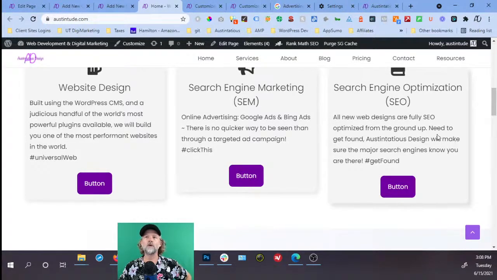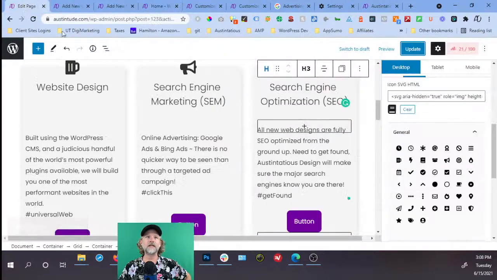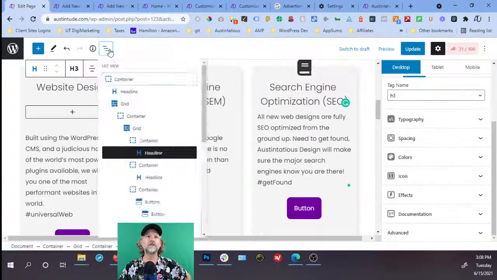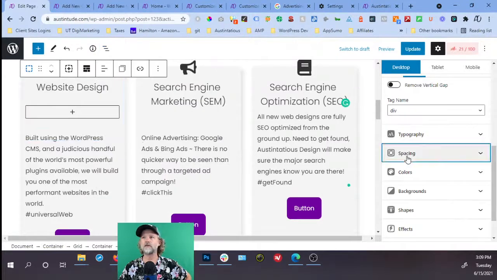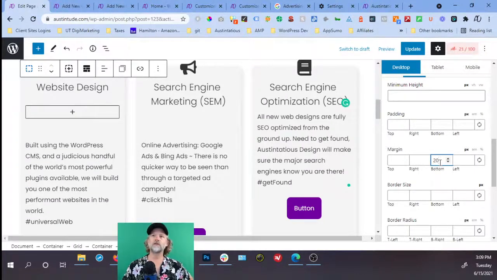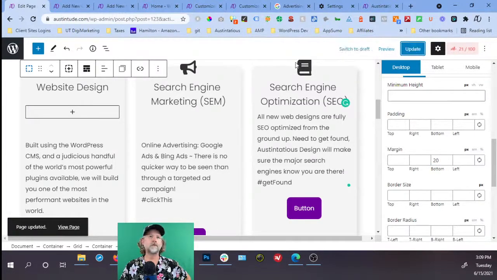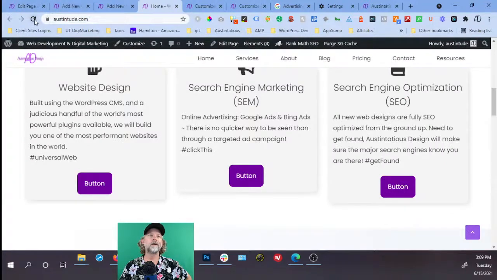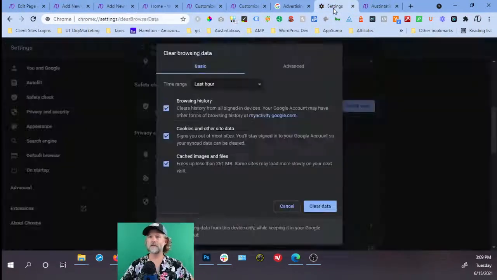Okay. A couple things I am seeing though, that's a little tight visually. That's got the text a little bit too close. So instead of adding minimum height to this container, I'm going to add some margin, bottom margin of, call it 20 pixels. And that might do it. Now again, I have to clear my cache.